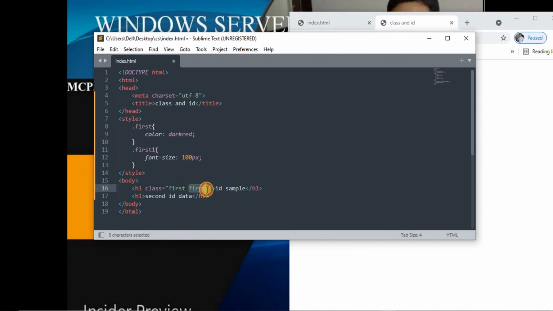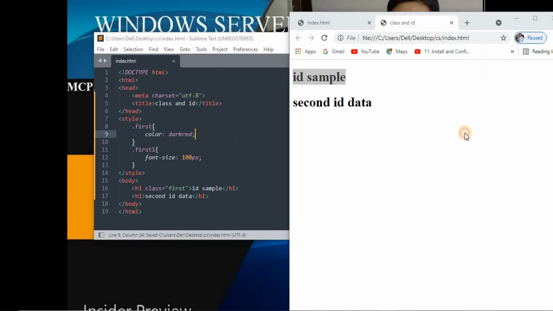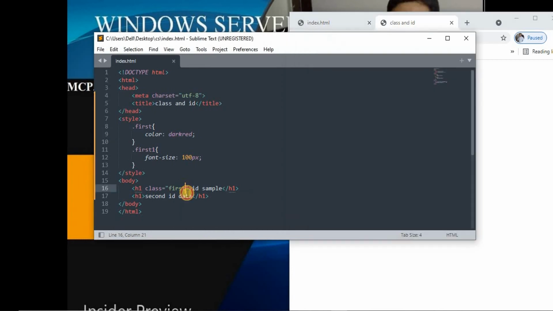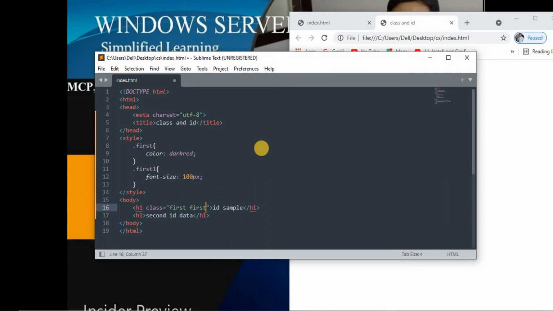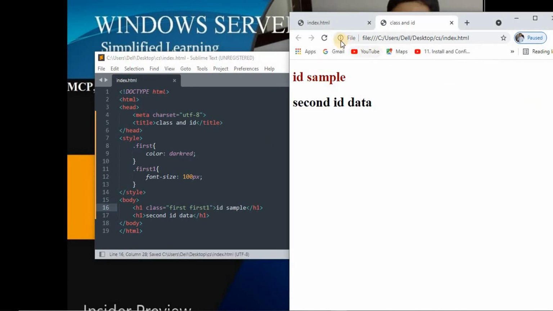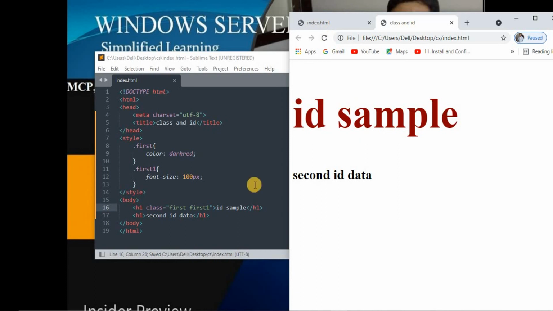So now if I remove it, let's say first one, I remove this one, I'm going to save this, then I'm going to go to the browser and refresh. So which color? This is dark red. Previously we tried to use two IDs in one tag, that was not applicable. Now over here you see the pixel is not 100 pixel. So now if I write over here first one and I save it and refresh it, boom, you see the difference. That means over here I'm using the class selector. Previously I used the ID selector. So in a class selector you can use two classes in a single tag.